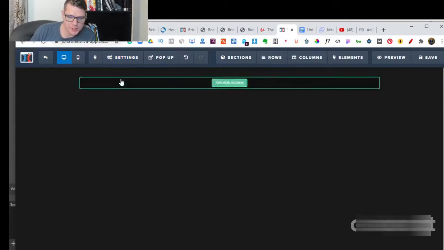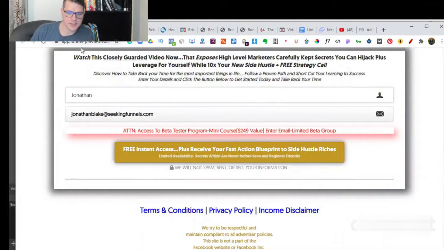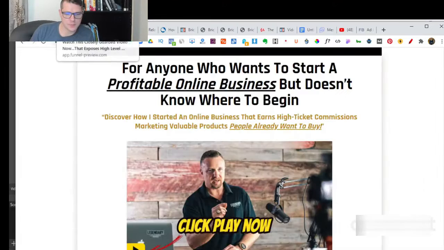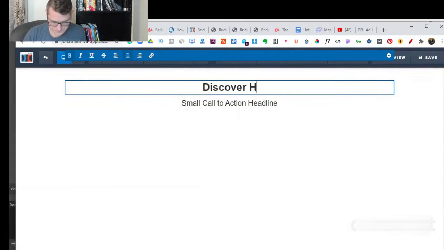All right, so right now I'm going to mirror this. So we just funnel hacked this, okay? So let's say we found a great offer. We're going to mirror their squeeze page, and then we'll mirror their bridge page as well. Complete this, and we say, ordinary people.